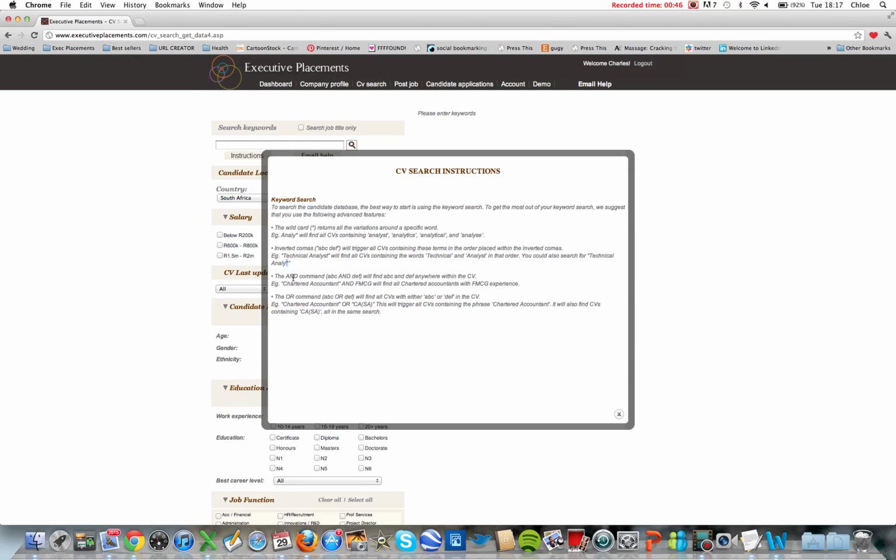We've also got the AND. This is if you want to find, for example, a chartered accountant. You would put that in inverted commas, so you find those two keywords in that order in the CV, and then you put space, capital AND, space FMCG. So that's if you're looking for a chartered accountant with FMCG experience.